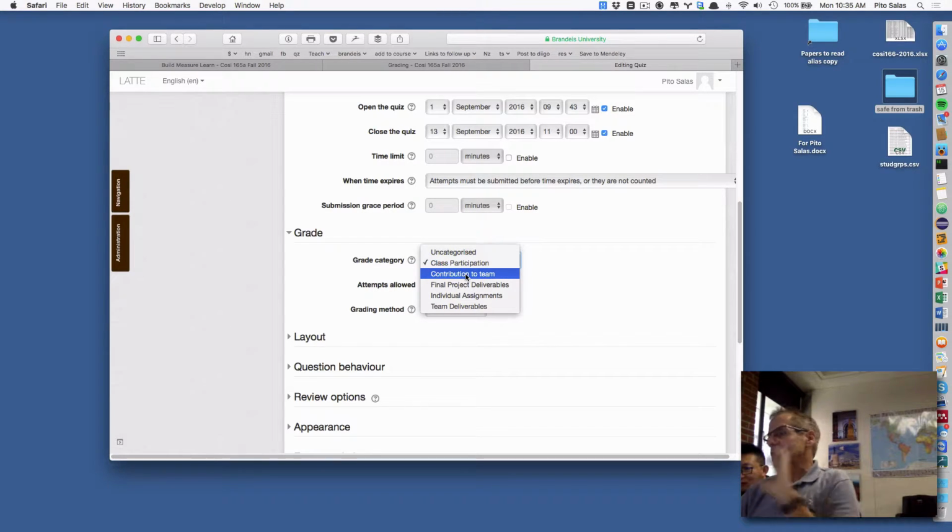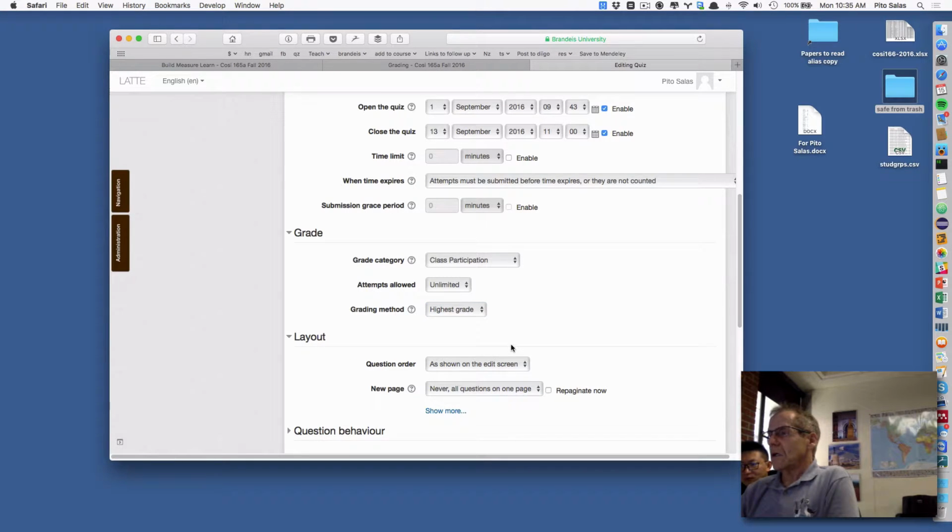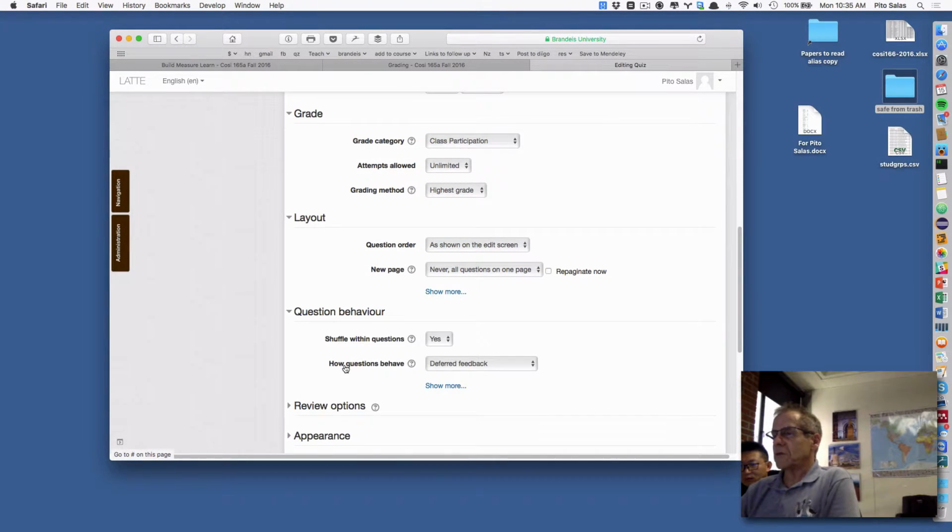Contribution to team is a survey later, so you can ignore that. Final project deliverables is what it sounds like. Individual assignments is everything else, and then it's pretty straightforward. If you're confused, you can always ask me, right? So, okay, and then the layout, we don't change. The question behavior, we don't change, I don't think.